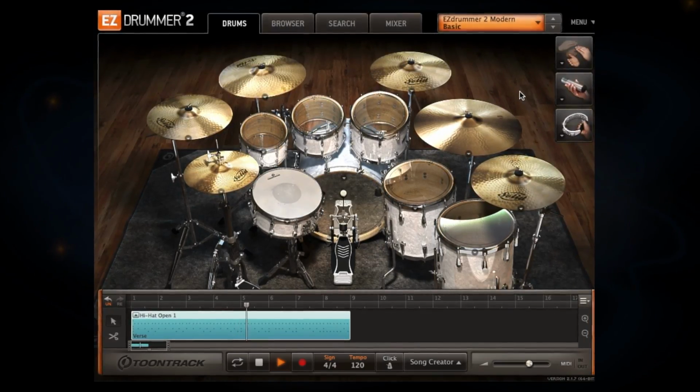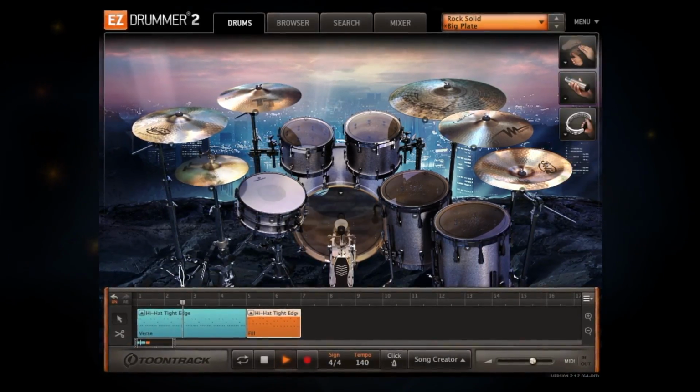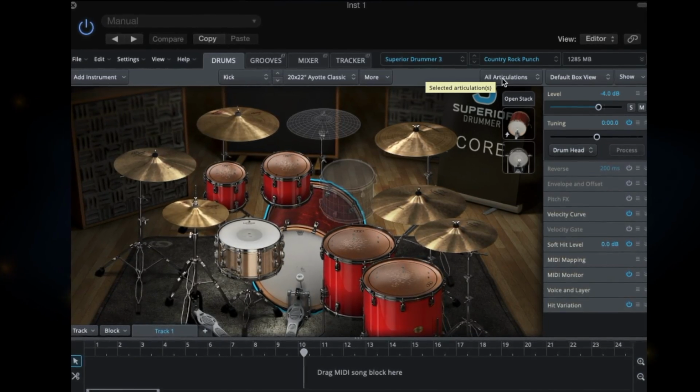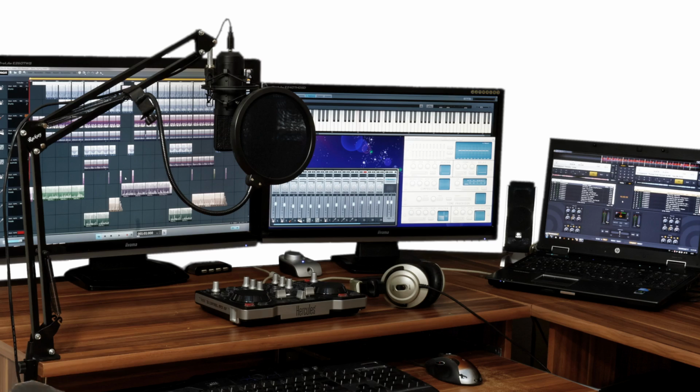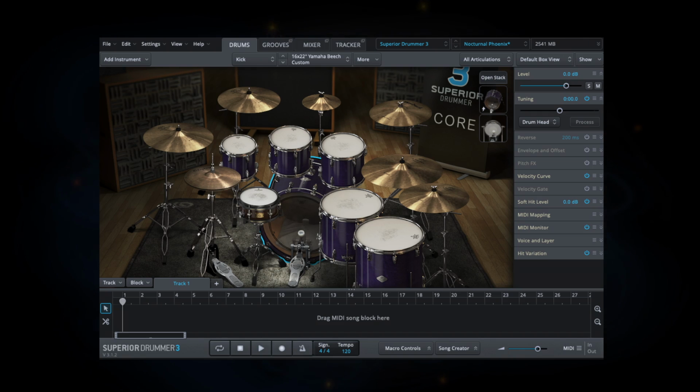Both VSTs come with a good-looking interactive user interface. The drum graphics look great, and the components do even move when the sound is triggered. Not a necessary feature, but nice to have. Just looking at the graphics makes me want to play the drums.